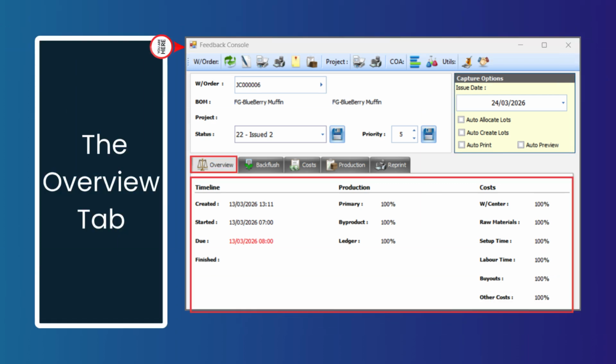Now let's look at the tabs. The Overview tab gives you a summary of the whole works order, including key dates like when it started and when it is due. It is a great way to see the current health of the works order.